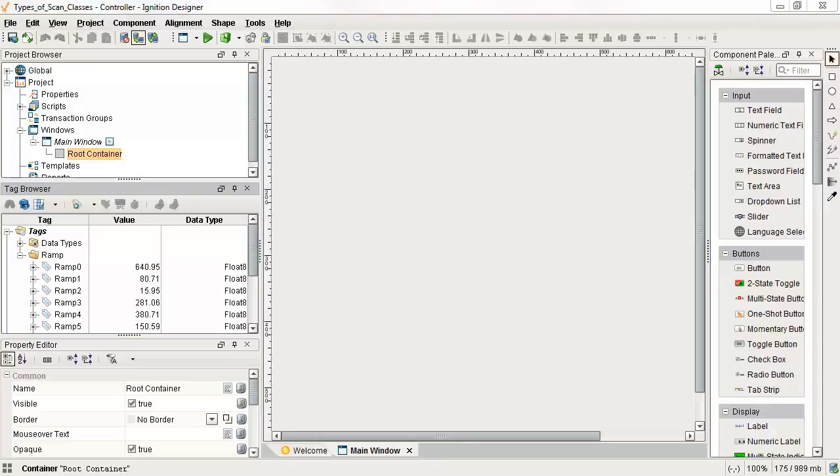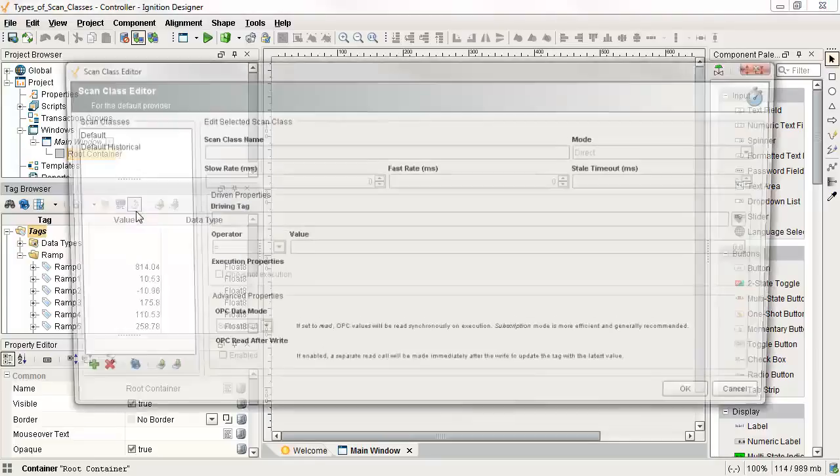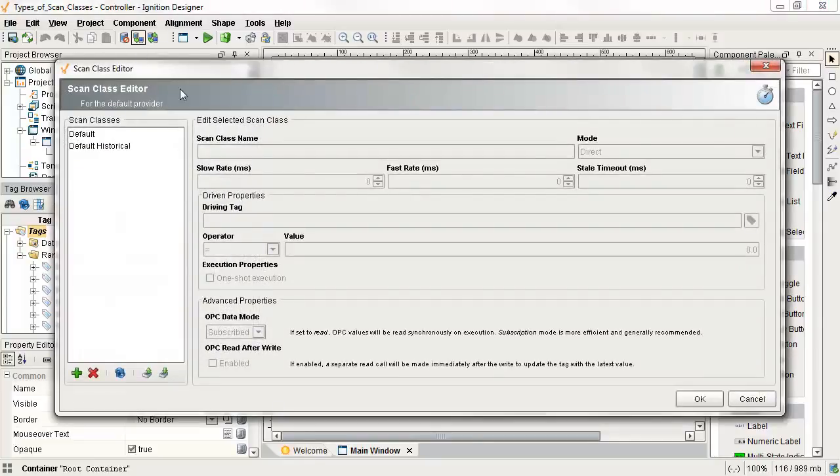Scan classes are created and edited in the designer, so I'm here in the designer. If I come over to my tag browser, and I select any tags within this tags folder, or just the tags folder itself, you'll see there's this little stopwatch icon up here that becomes enabled. If I click on that, it opens up the scan class editor window. We see there are two scan classes by default. There's default and default historical.